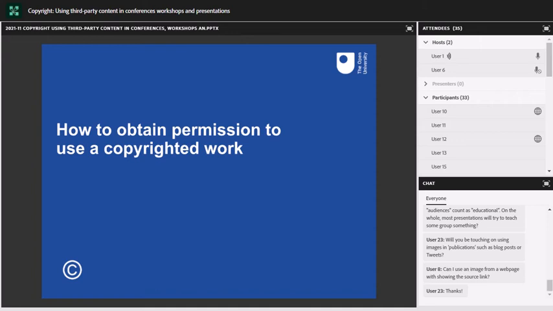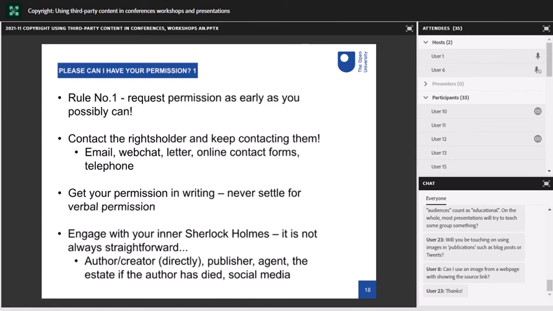So how to obtain permission. For content that is still under copyright and not openly accessible or licensed under a Creative Commons license or similar, you will need to seek formal permission from the rights holder. So how do we go about this?